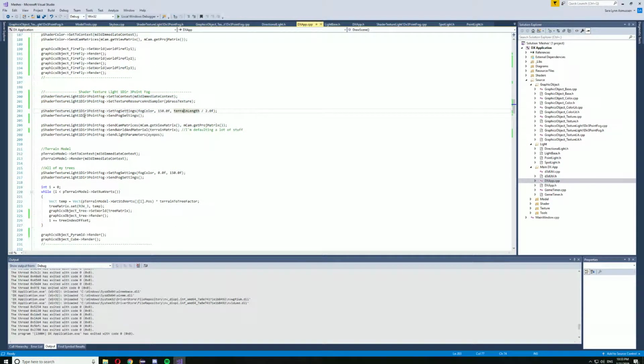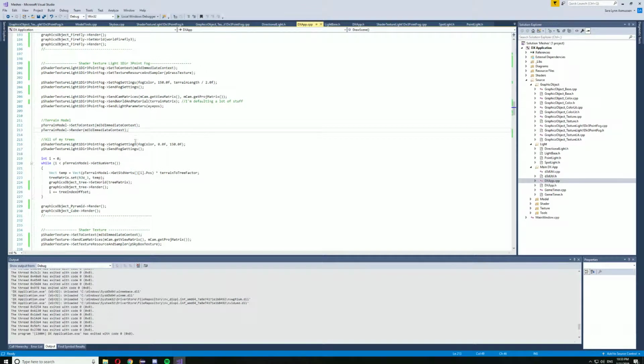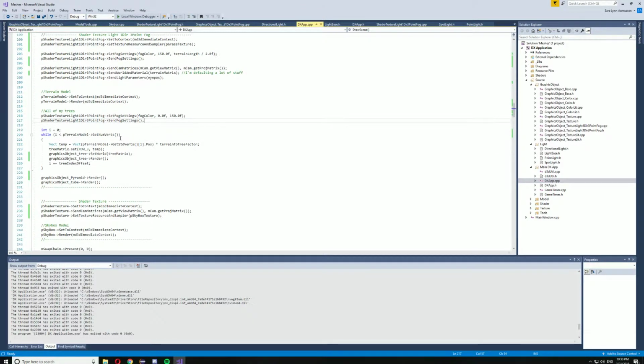Big shader. So because of my scaling issues where everyone's a little wonky, I have to keep resetting the fog settings just to make it look decent, because the trees and the terrain both need slightly different fog settings to make them look quite right. Which I know is gross. So I set all the settings here. Render my terrain model. Now I update the fog settings to be what looks better for the trees.